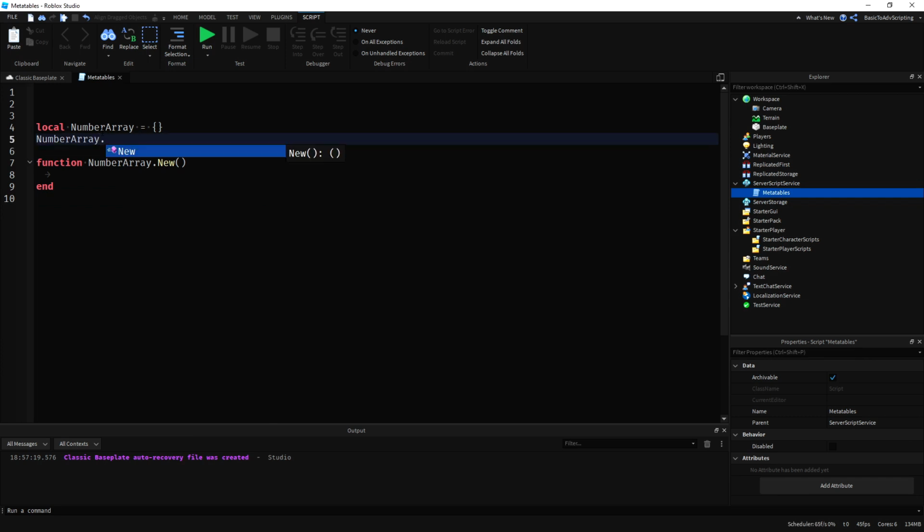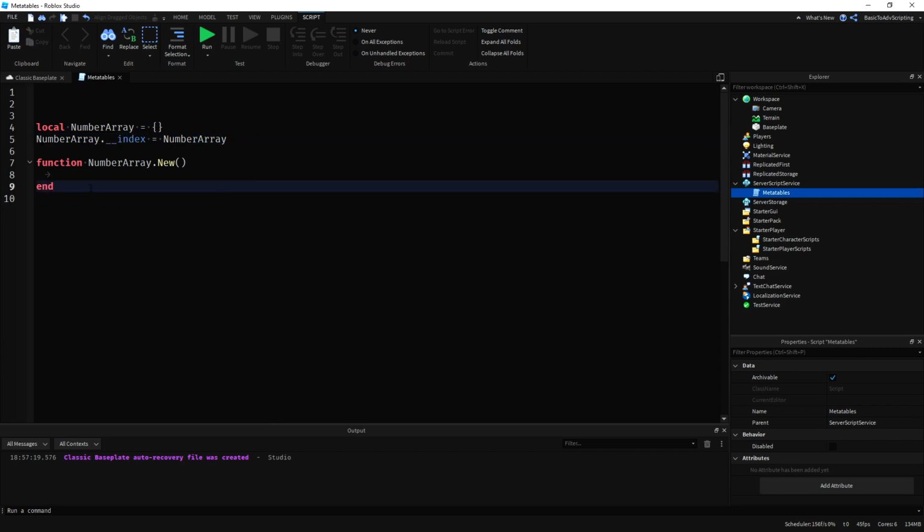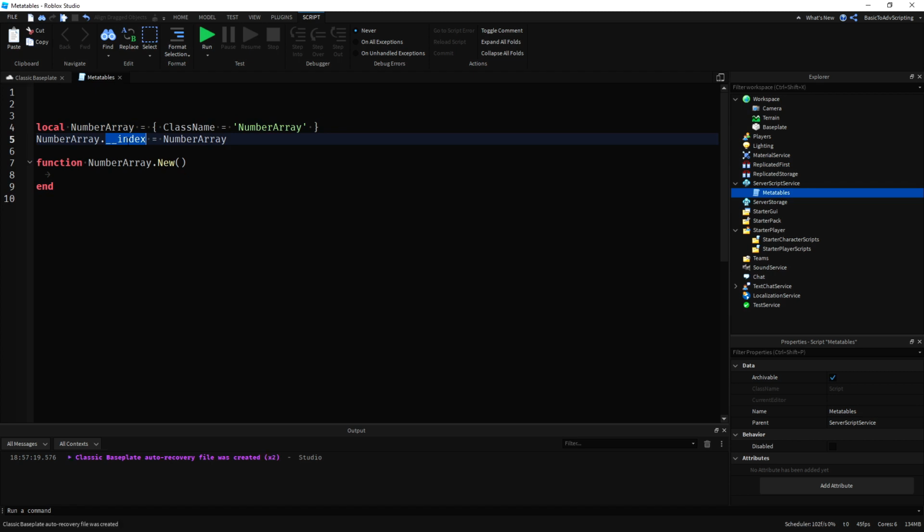So to make it check the metatable, we also want to add this __index here. So this will check, let's say if I put class name equals number array, if it's not found in the data here, it will look in here, and then it will find class name there. So that's what __index is for. I was meant to say that to look in the metamethod table, we've got to use getmetatable.